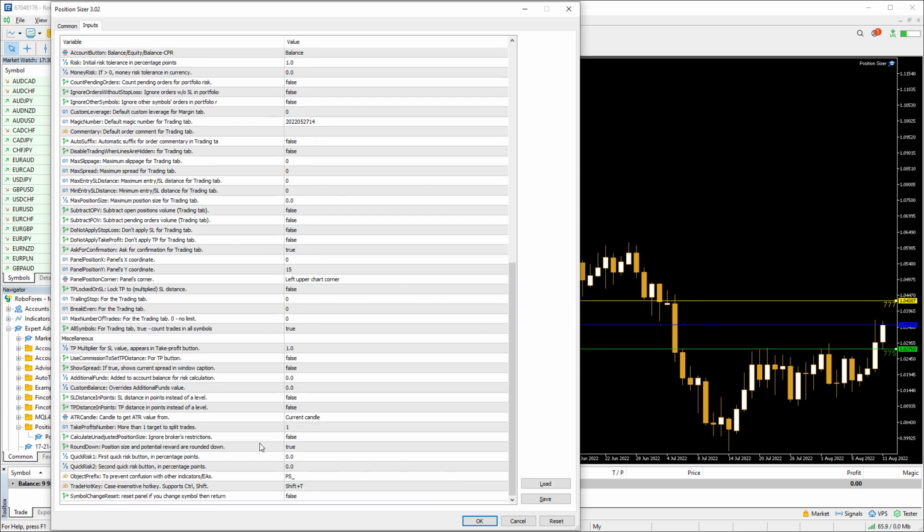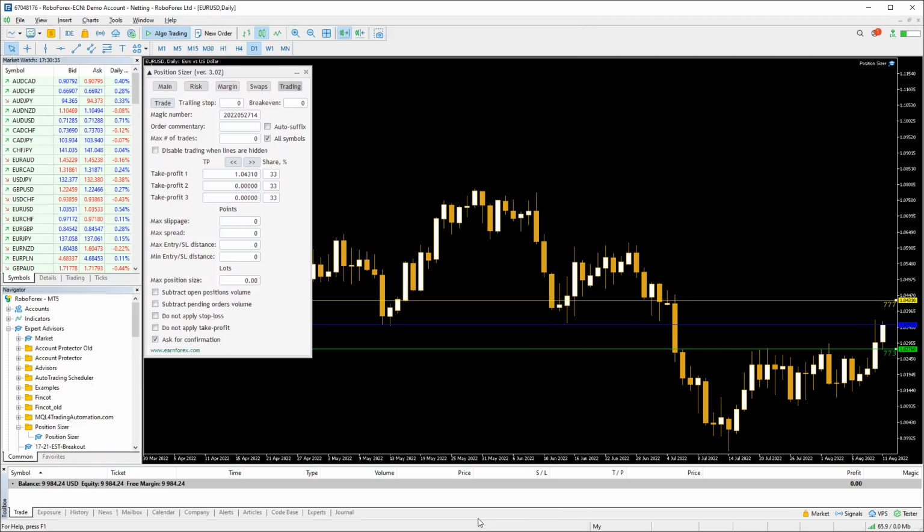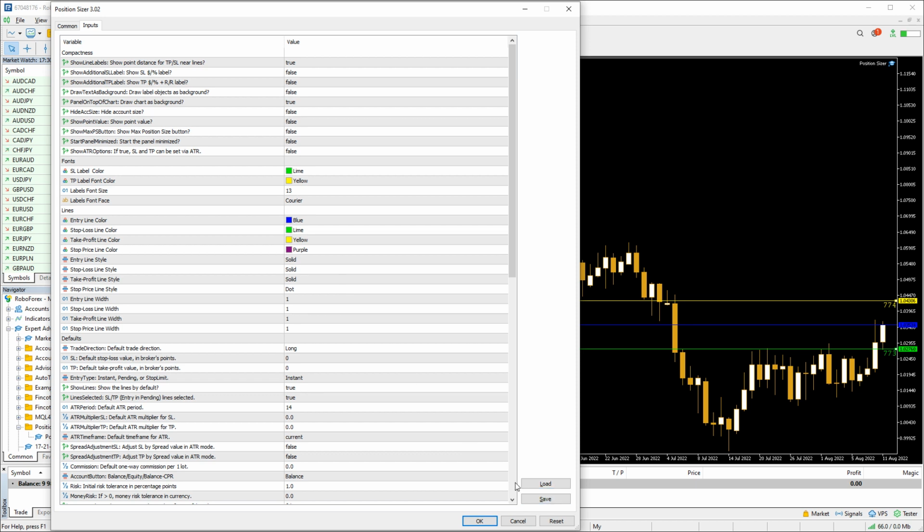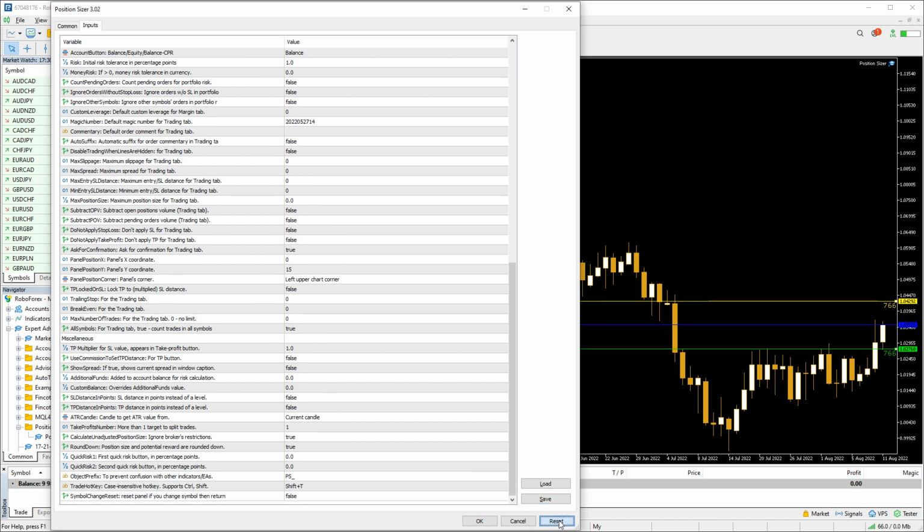Calculate unadjusted position size, if set to true, will make the panel show the position size without any rounding or adjustment based on the broker's restrictions. Let's see how it works. The round down parameter, which is set to true by default, can be used to turn off rounding down for the position size calculation and switch to normal mathematical rounding.